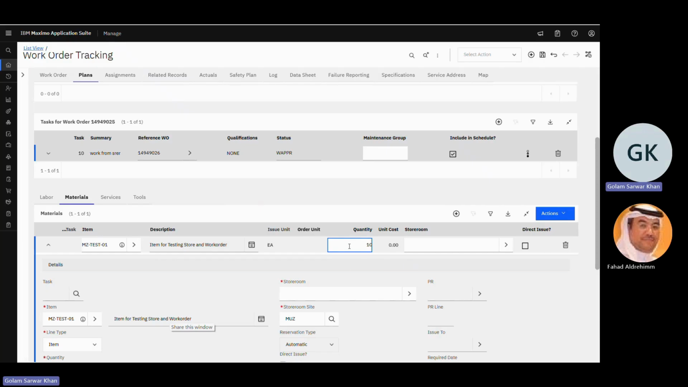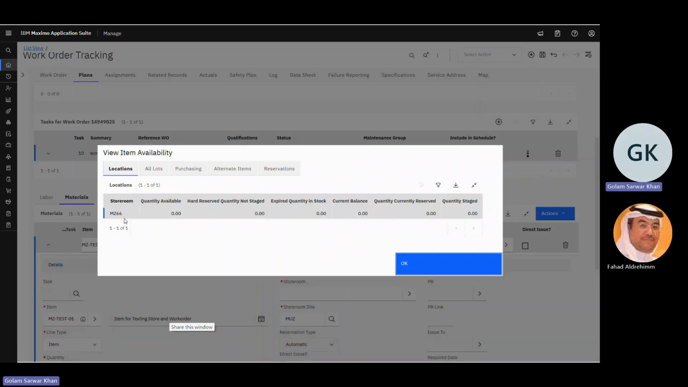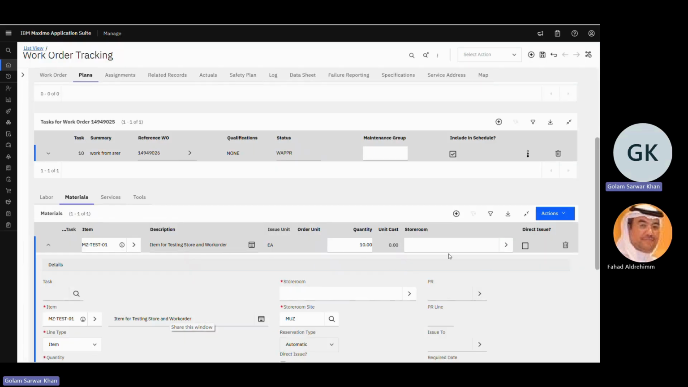Suppose we need 10. And we can check the availability of the item here. We will click in front of the item and we will see view item availability. This item is in warehouse MZ66 and there is no quantity available in the store. So we click OK. If the item is not available, we can click direct issue here, or we can put the store also.